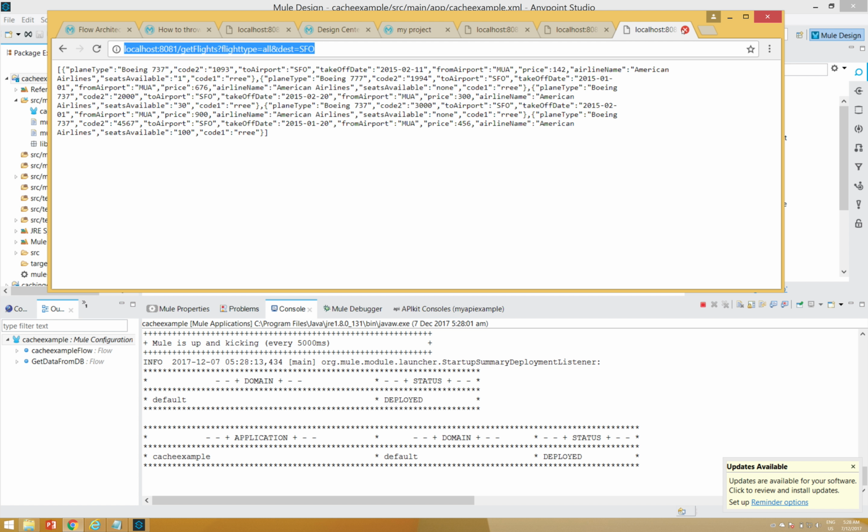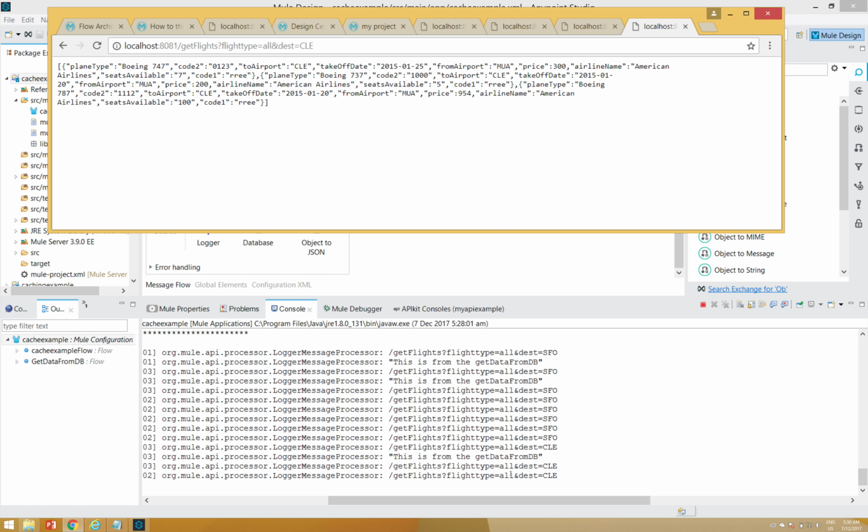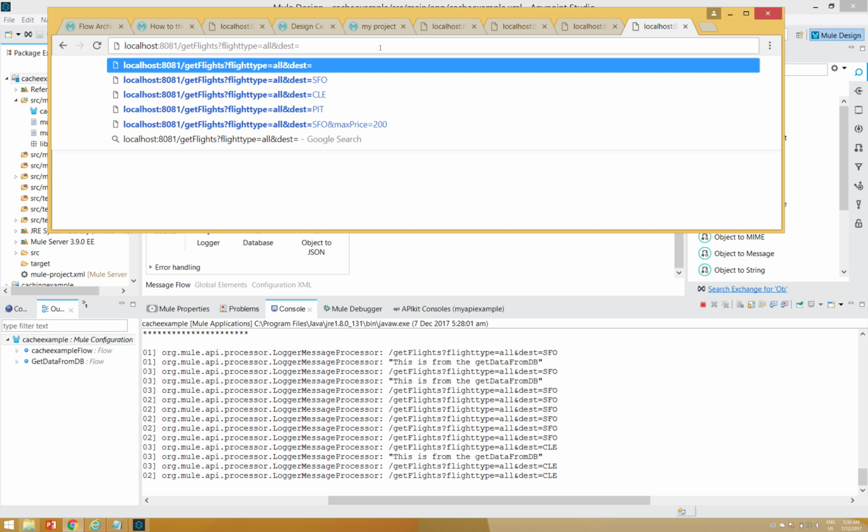So if you wait for 15 seconds, the cache expires. Then again it goes back to the database and fetches it. Meanwhile, if I call CLE, which is another one, then CLE is the first time I'm calling. It goes and fetches from the database. When I keep refreshing it, I don't see CLE from the database, but I see only CLE served from the cache. See, I see only the cache key. Now for SFO, I think the 15 seconds is over. I think the cache might have expired.